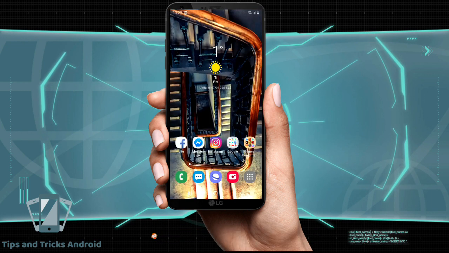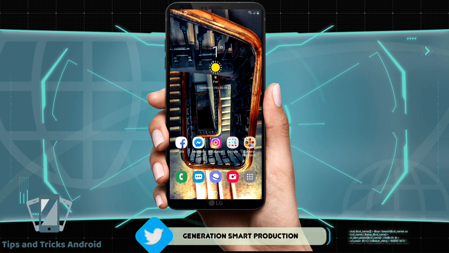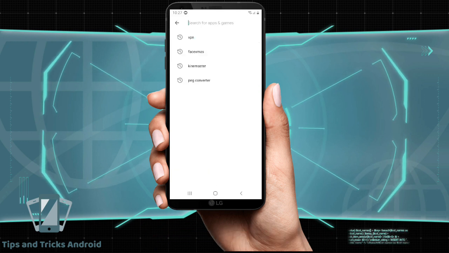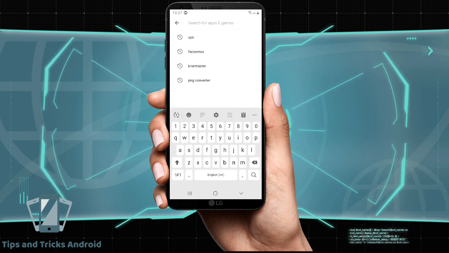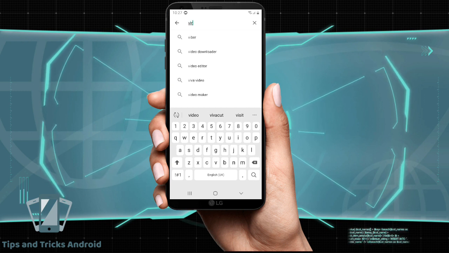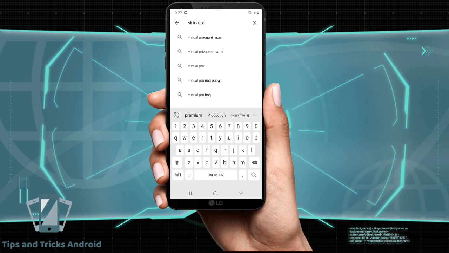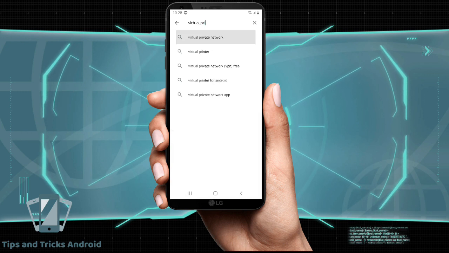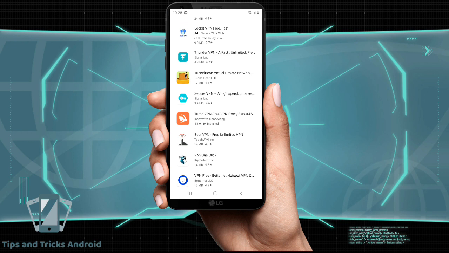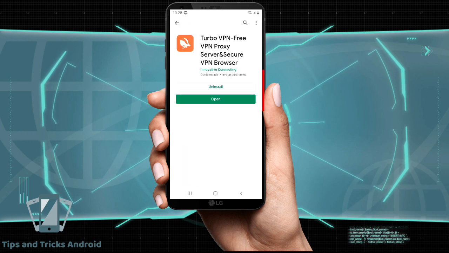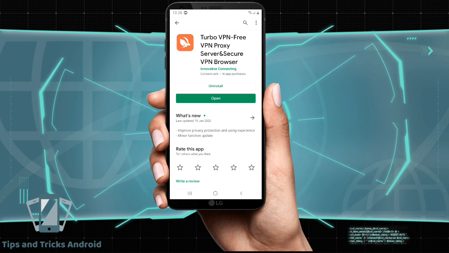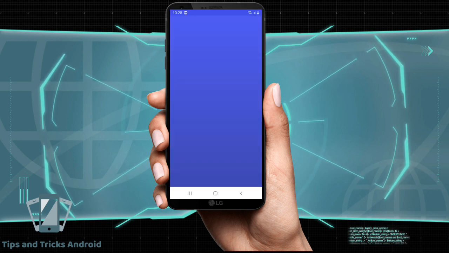Step 1. Open your Play Store and type virtual private network, and you can install it. Next step is open.